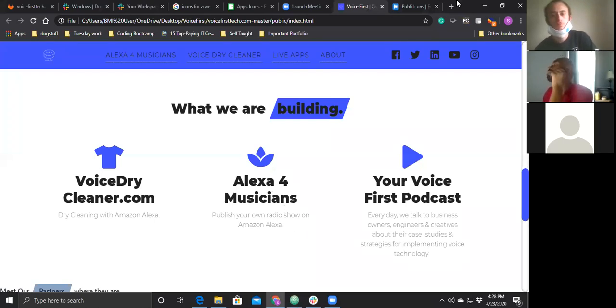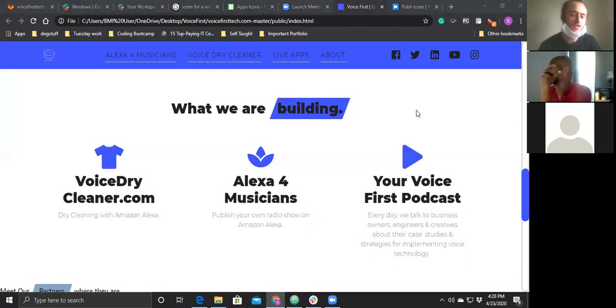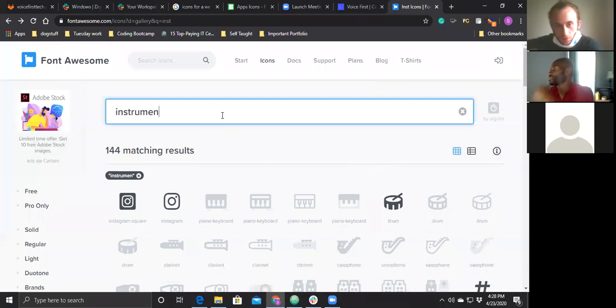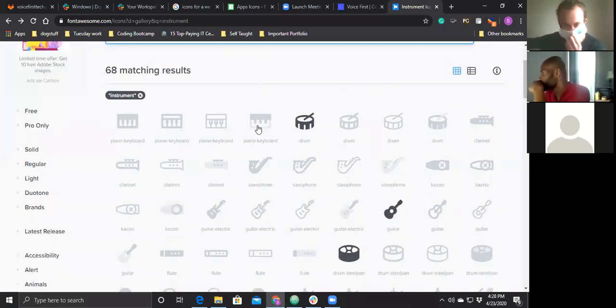No, that's right. This one should be a microphone for sure. But when it comes to publishing, I think Alexa for musicians could be like a music note or an instrument, like maybe a guitar, or drum, or a set of headphones. Anything music related for Alexa for musicians. An instrument, yeah, a drum.